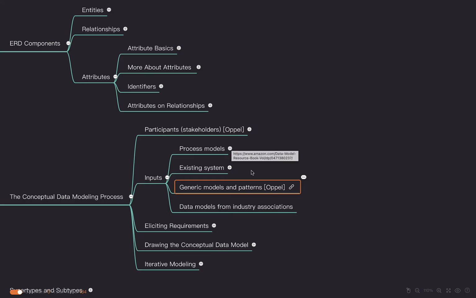Another thing is that a lot of industry associations have, in their working groups and such, documented data best practices for their industry. And sometimes you can find those kinds of data models.